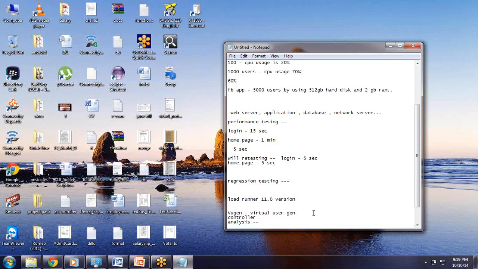This component is used to generate the script. For performance testing, we first record the application action for which we are finding the response, and generate the script for it. For that we use the Virtual User Generator component. After that, the second part is the Controller. We'll do the load test by using the Controller. Once the load test is completed, we'll analyze the results by using the Analysis component.